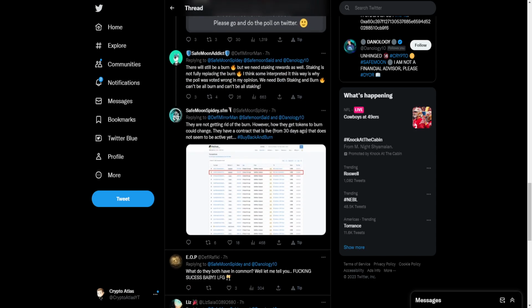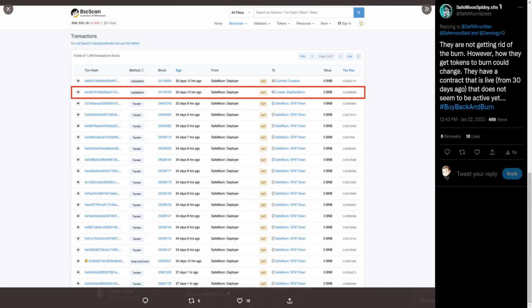Spidey responds by saying they are not getting rid of the burn. However, how they get tokens to burn could change. They have a contract that is live from 30 days ago that does not seem to be active yet. And included with that tweet reply is this graphic image, which highlights that second transaction hash on the list, which shows the age date of 30 days and 13 hours ago. And then it identifies the two, create, buy, back, burn.